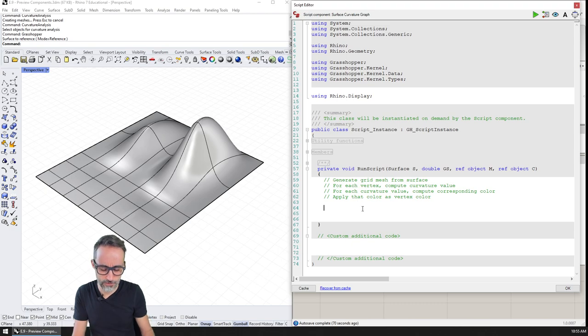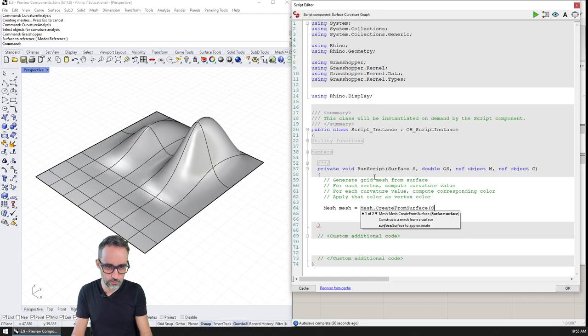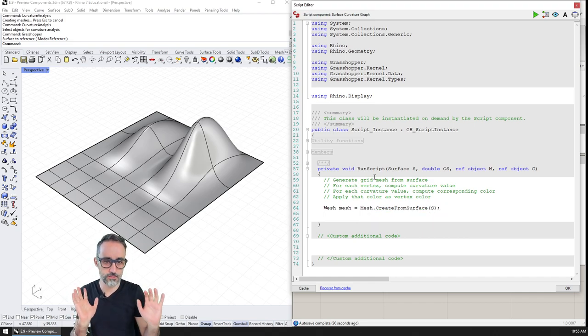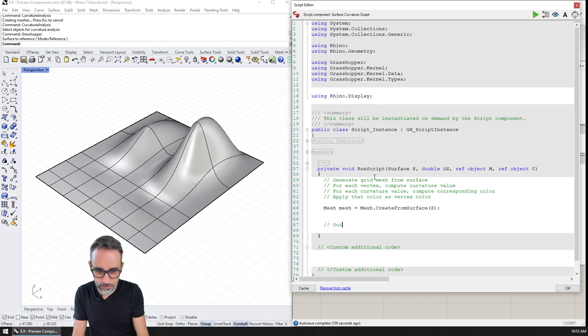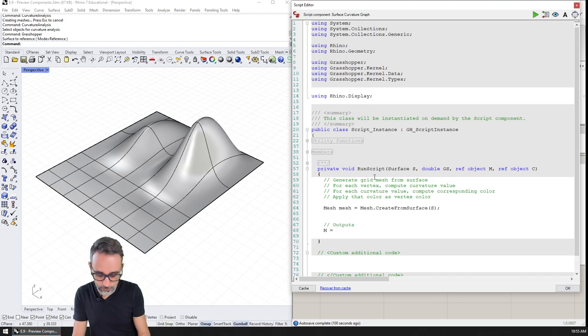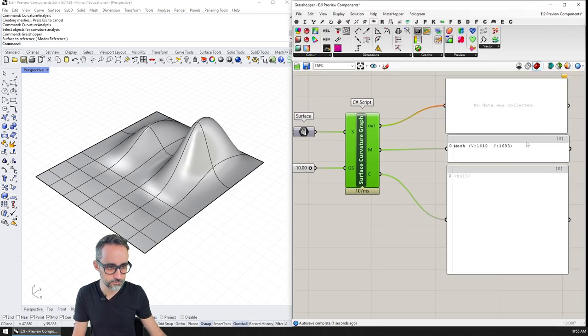I'm not going to care about that yet so far. So I'm going to create a mesh, and I'm going to use the mesh object and say create from surface. The surface that I want to use is going to be this one. If I gave it no parameters, then Rhino would make whatever decisions to create that mesh in whichever form. So let's say that I want to now take a look at that mesh. I'm going to output it through the M parameter. And you can see that I get whatever mesh.